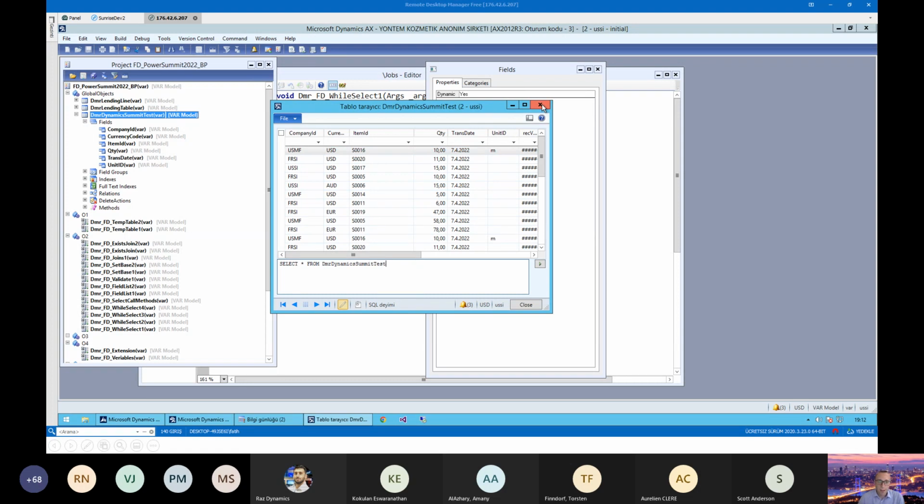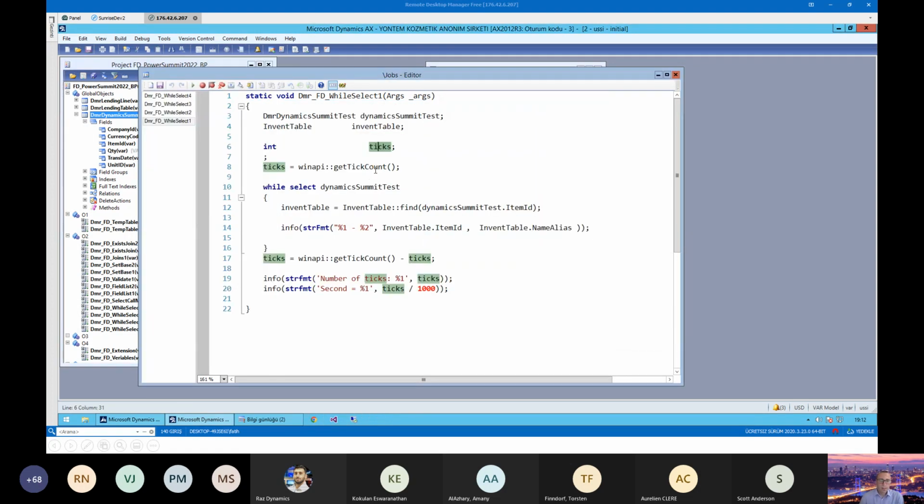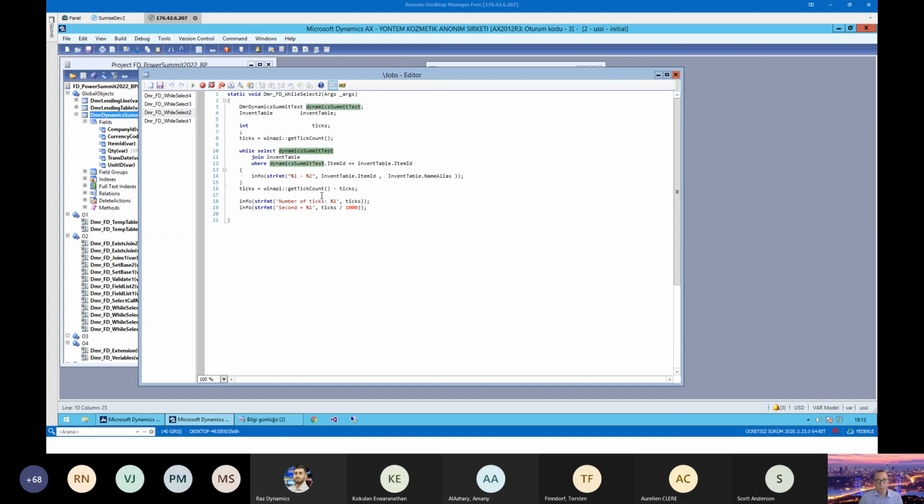Okay. So when I create a select statement like this, and I need to use the event table, let's think we are creating an inventory journal for this table, and we need to find the event table. You can write like this, and it works fine, but it's not fast. So you need to join this to your summit table like this.